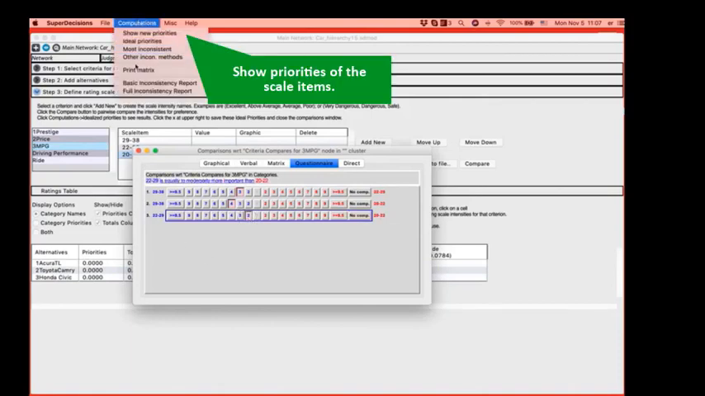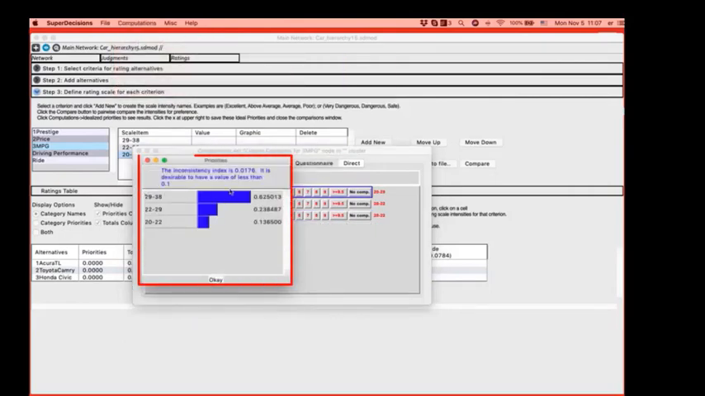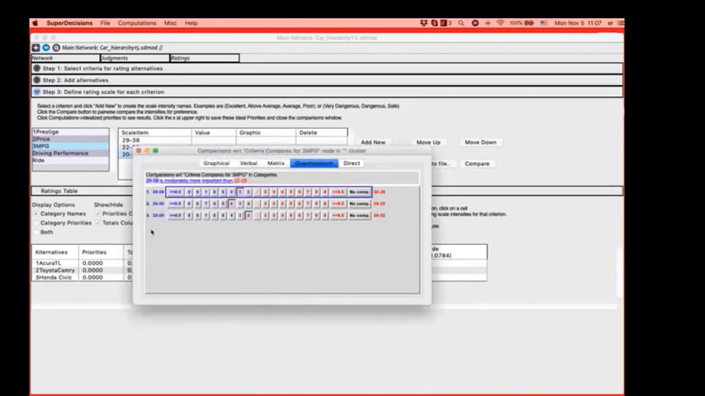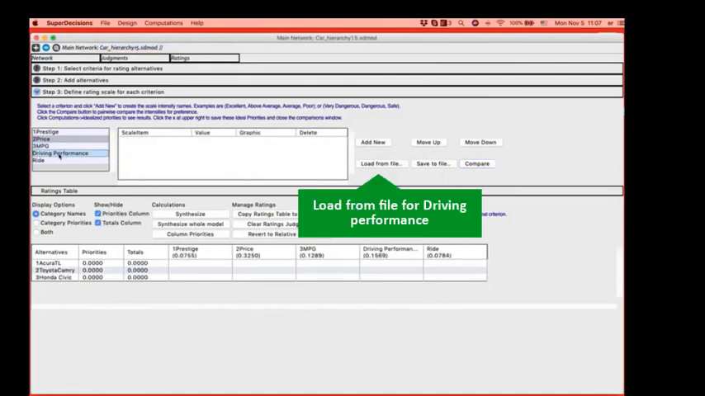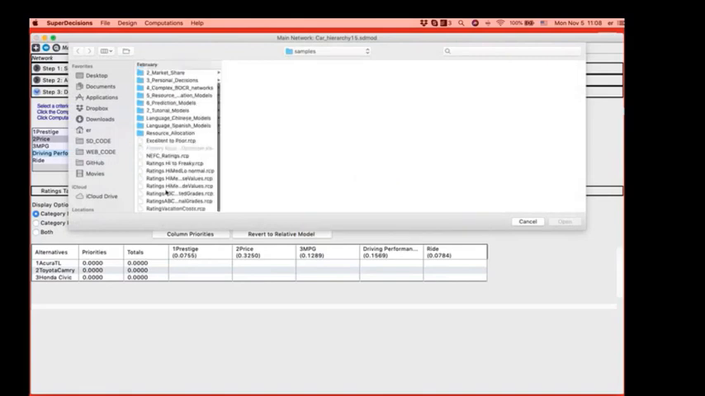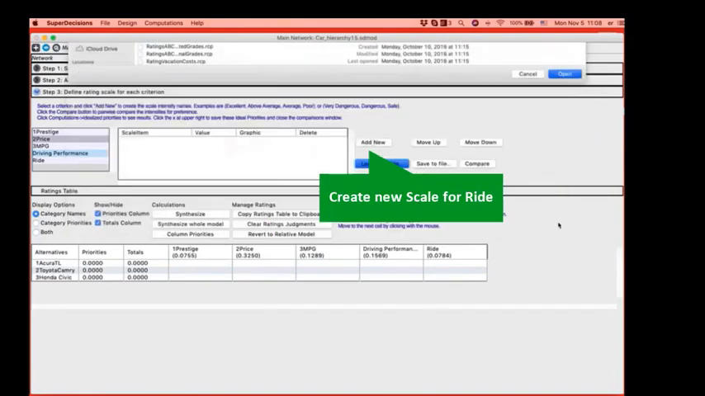Computations show new priorities to see the results. More miles per gallon, higher priority. That sounds good. So I'm going to save and close. And now for driving performance, let's use our high, medium, low scale that already exists.